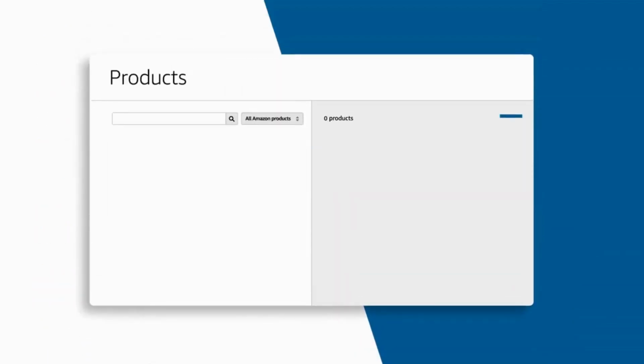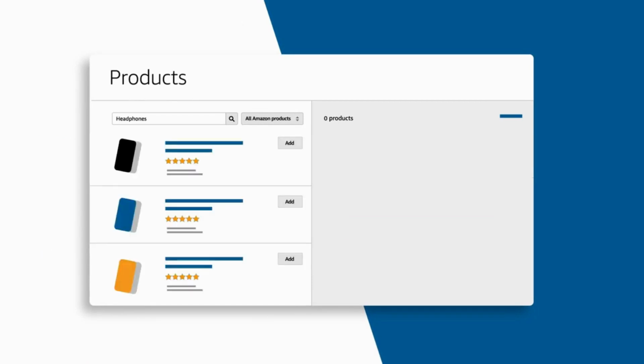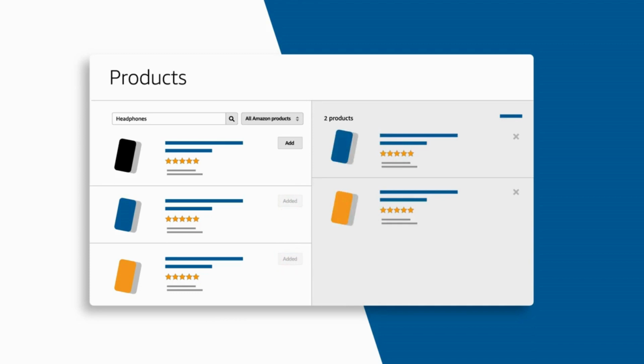Then, select products to include in your campaign or ad group. You can search by product name, SKU, or ASIN. You'll be able to sort ASINs by the date they were added to your catalog, as well as see their star rating and the number of reviews they have. Find the products you want to advertise and click Select to add them to your campaign. Your selected items will appear.